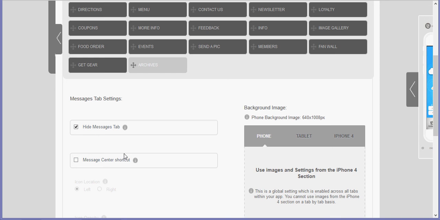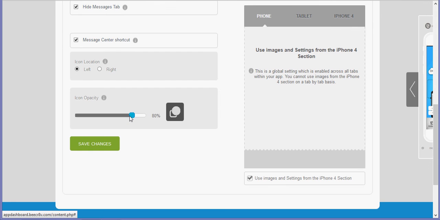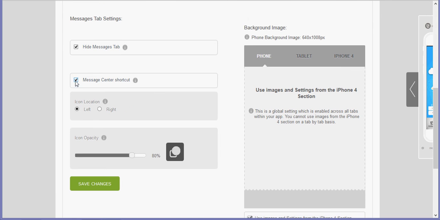Now, the Message Center shortcut, if this tab is not hidden, you would click this and a little button will show up, a little notification icon will show up on the home page of your app, and it'll have like a little 1 or an exclamation point telling users that there is a message waiting for them when they log in. So if you click that, you can decide whether you want it to be on the left side, the right side, the opacity of the icon so it shows up or doesn't show up, and whatnot. But we're going to leave that unclicked. We're not going to hide that.